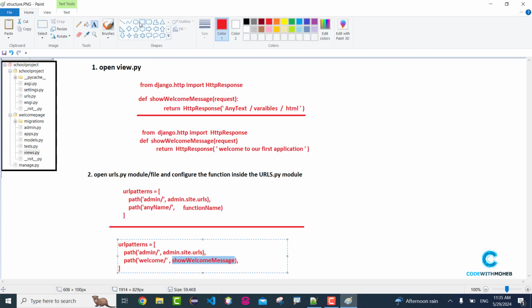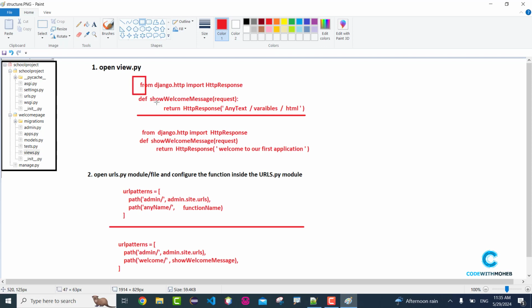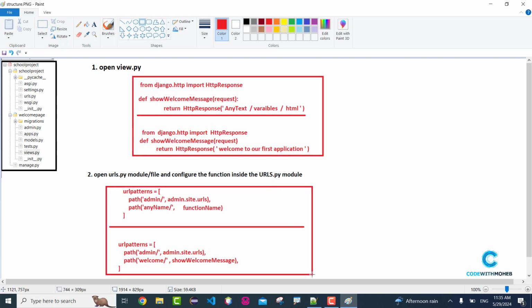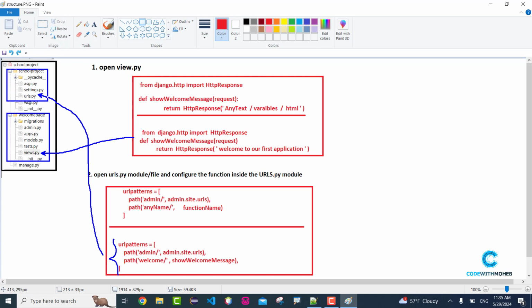Let me just surround them inside rectangles so that you can differentiate the codes. This code is inside my views.py file, and this code is inside my urls.py file. This is inside an application called the welcome page application, and this is my project, which is school project.